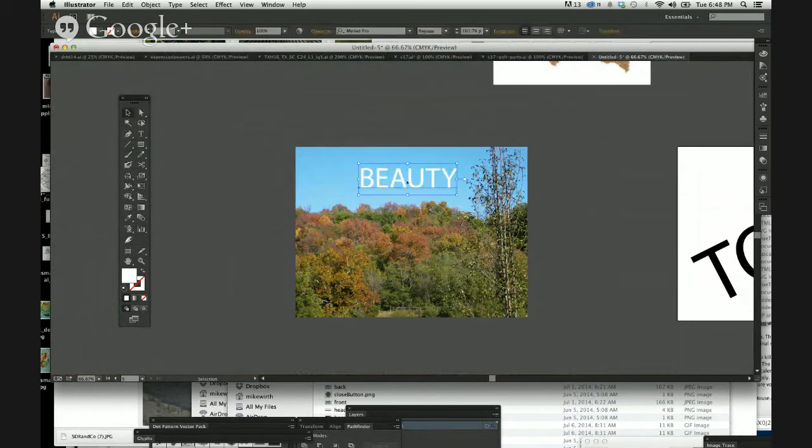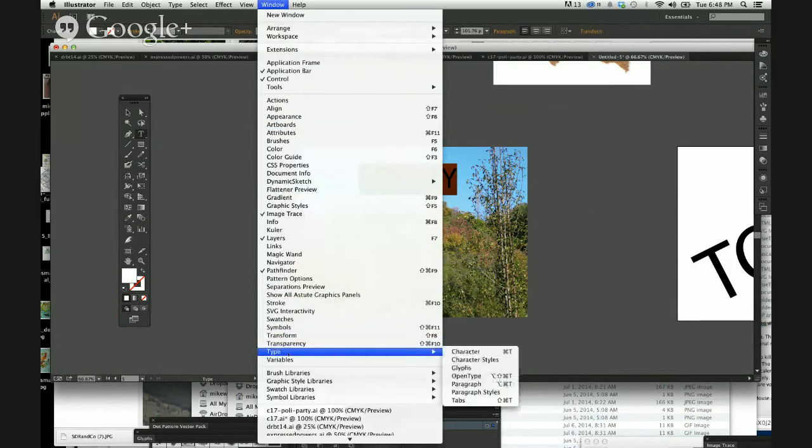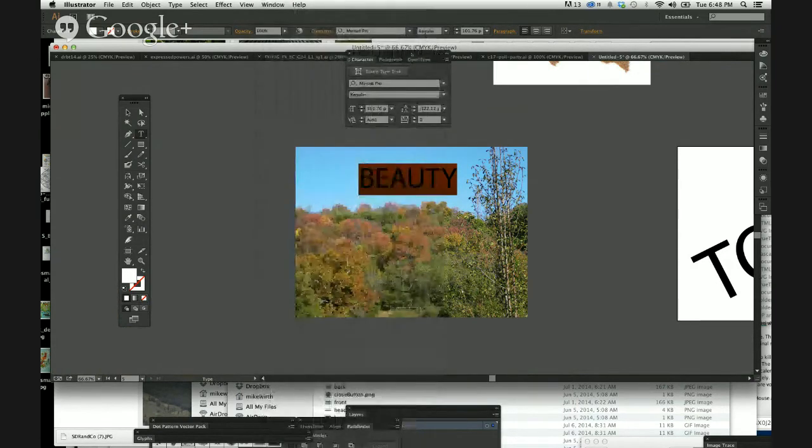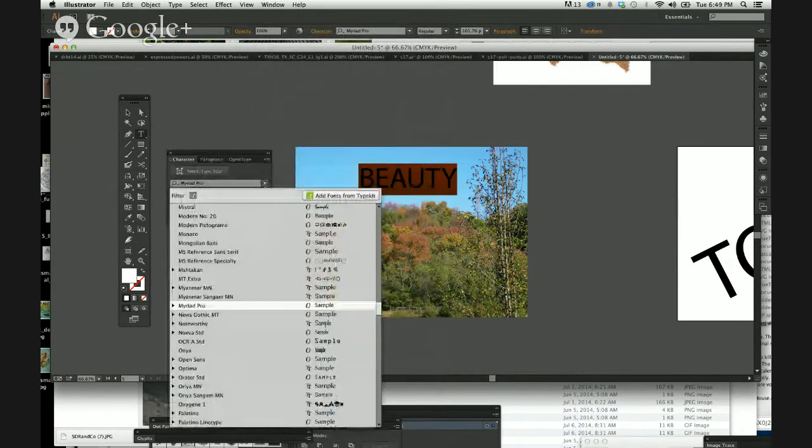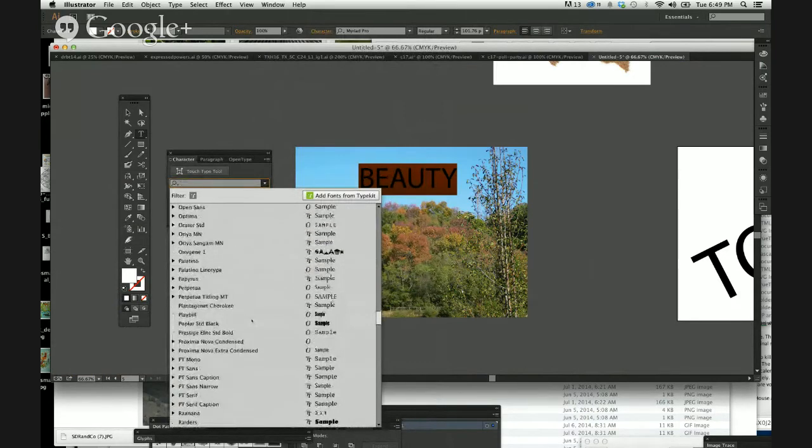I could even, we haven't even done this yet, I could choose the type here and then go up to the character menu at the top. I'm also able to, with the type palette, open up the character palette. Here is the character palette, which shows all of the fonts that I have on my machine. So these are all the fonts that I currently have on my computer.